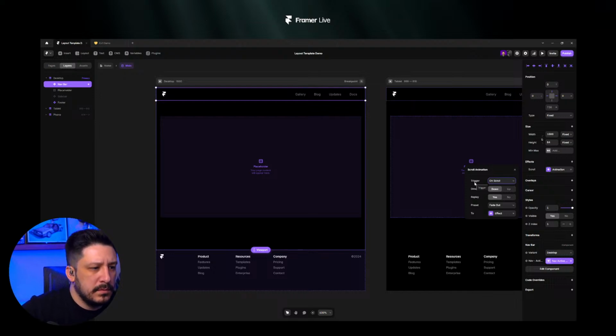Triggering on scroll is exactly what we want. Direction down is exactly what we want. Replay is what we want if we want this to happen as we scroll up and then down again, et cetera. So it's just the preset. We want to change that preset, and we want to do a slide. We don't want it to fade out. We want the offset to be the only property that changes. And we want the offset Y to move.